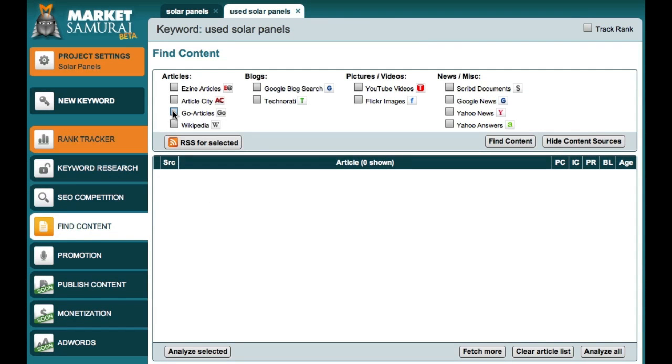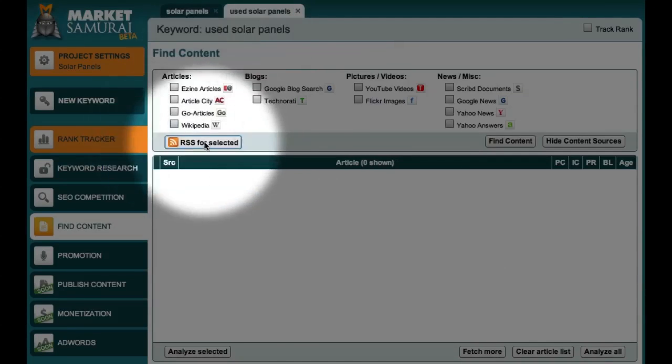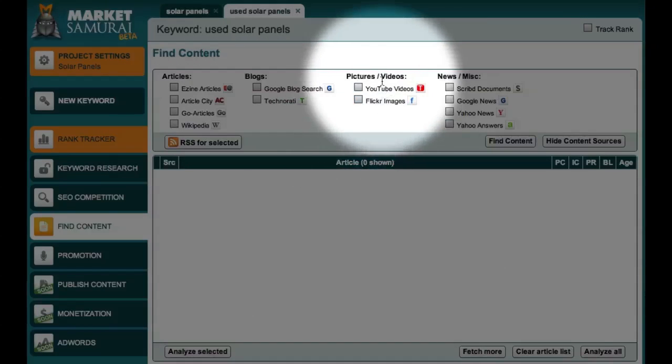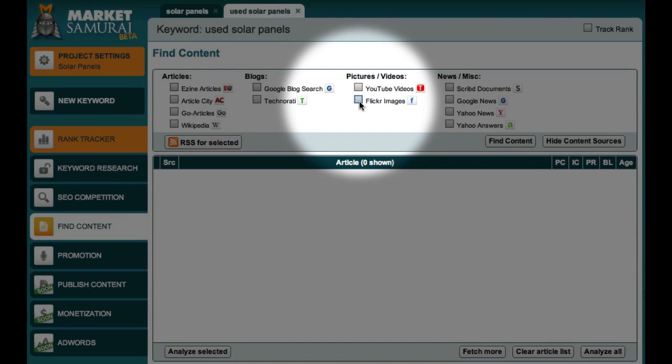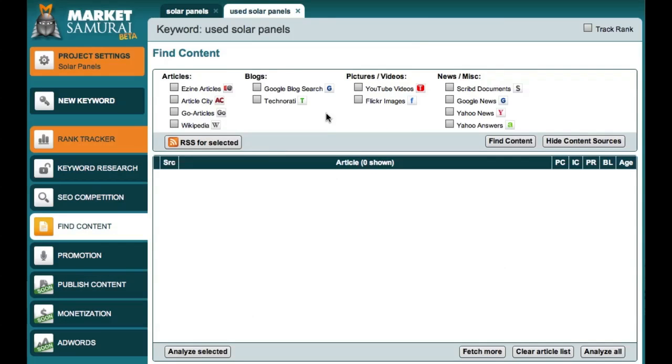And you'll recall I said that the find content module allows us to pick the particular format of content that we want. So we can say we only want articles relevant to used solar panels, or we only want blog posts, or we only want different forms of media, so YouTube videos or Flickr images, or we only want news items or documents from Scribd and so forth. So we can pick the particular kind of content that we want to get back.